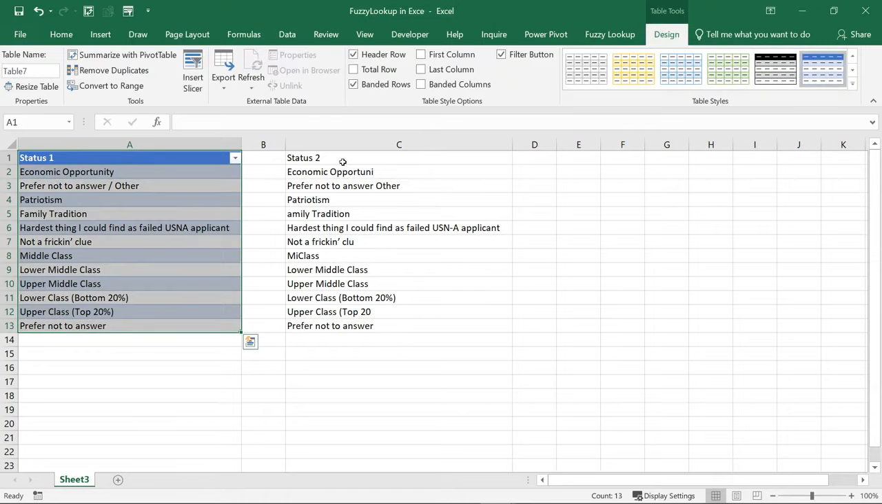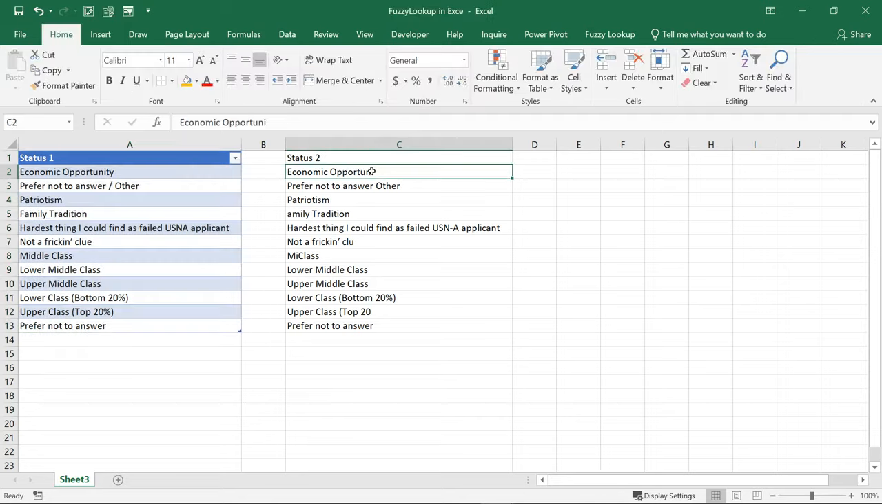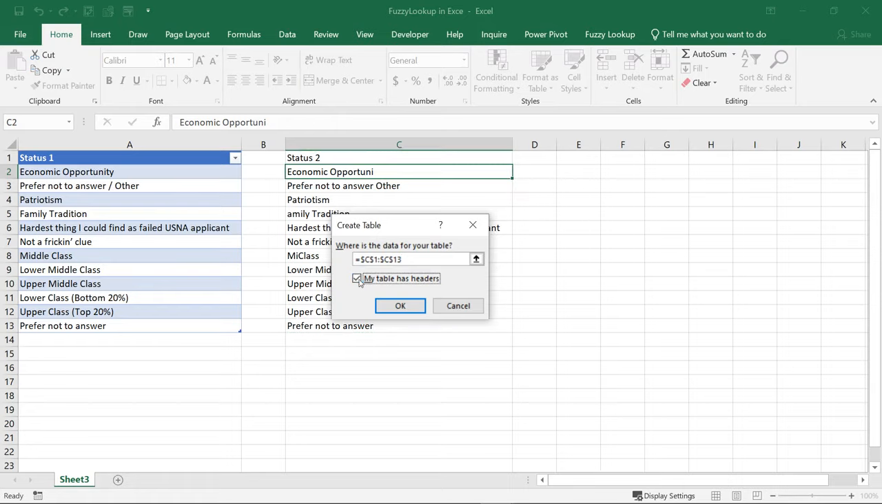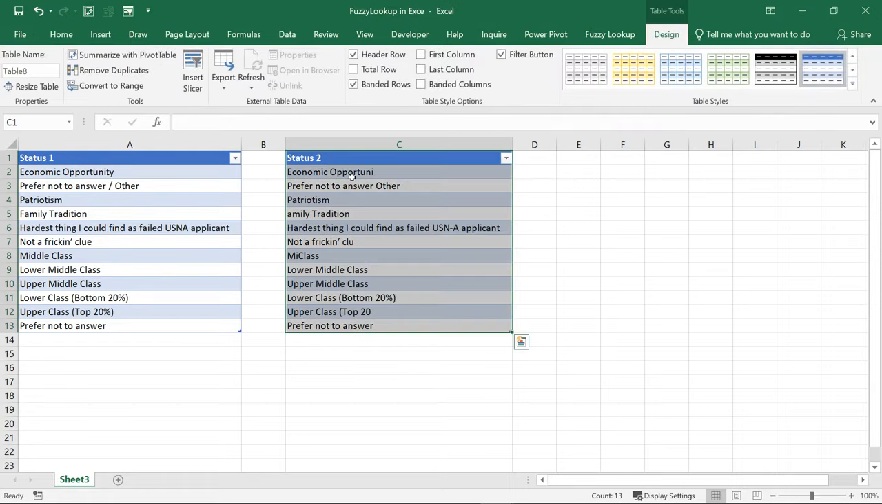Now I've converted that to a table. Now I'm going to rename this table. For the purpose of this demo, I'll be using Table1. And I'm going to repeat the same step for the status table. Click on Control T, select my table has headers, click OK. Now it's going to provide the table. Okay, now we have Table1 and Table2.